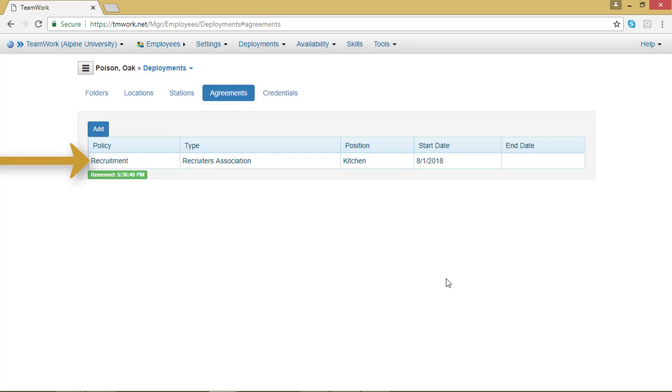Notice that you cannot remove every type of agreement. Right now, the recruitment one doesn't have that little checkbox and it cannot be removed. That's how you can add an agreement to an employee.